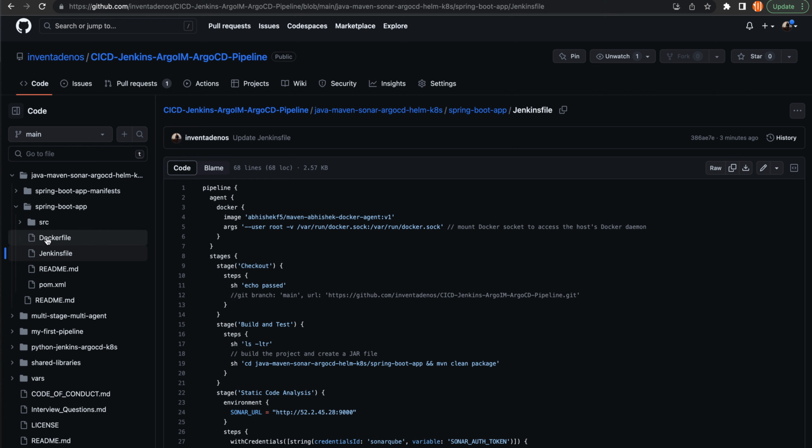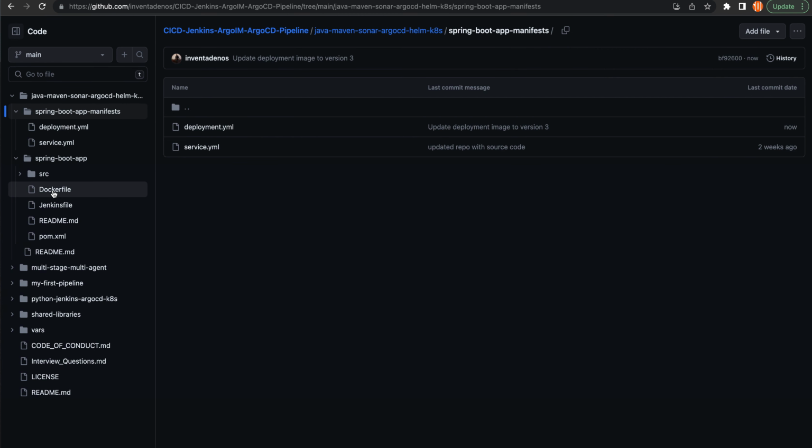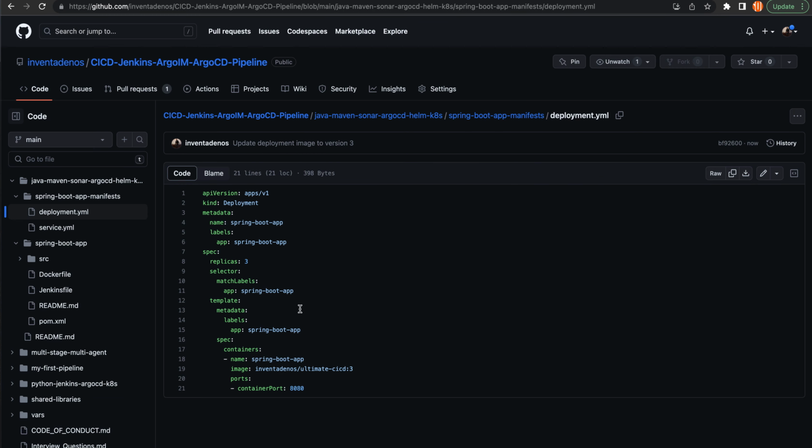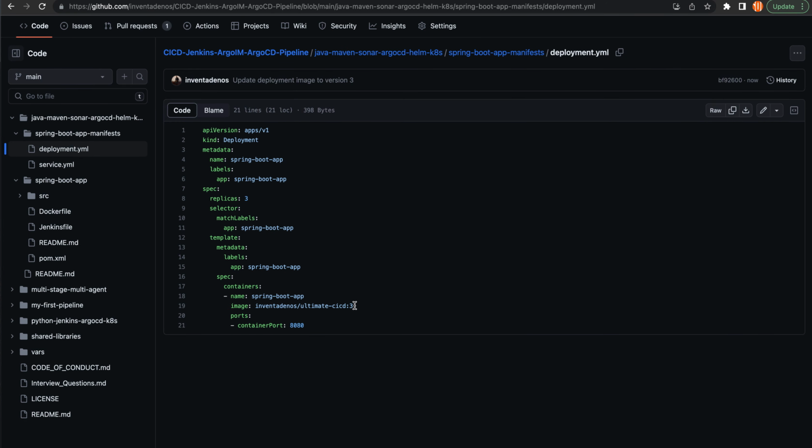Now, if we go to this springboot app manifest where you have our deployment file, you see that it's just been updated. The image has been updated to version 3. And if you come down here, you see that it's now version 3.